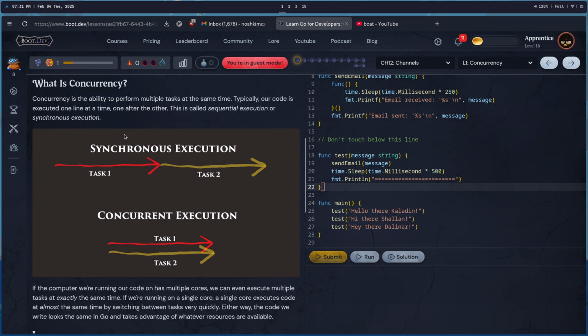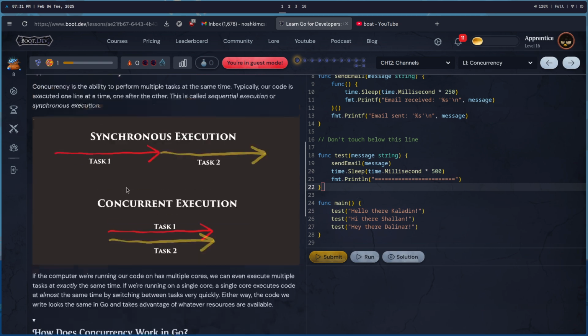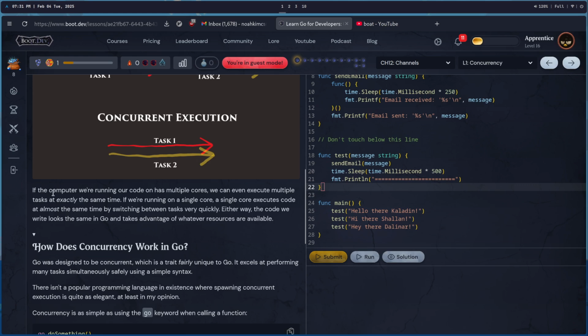Concurrency is the ability to perform multiple tasks at the same time. Typically, our code is executed one line at a time, one after the other. This is called sequential execution or synchronous execution. If the computer we're running our code on has multiple cores, we can even execute multiple tasks at the same time. If we're running on a single core, it executes at almost the same time by switching between tasks very quickly. Either way, the code will run concurrently in Go.